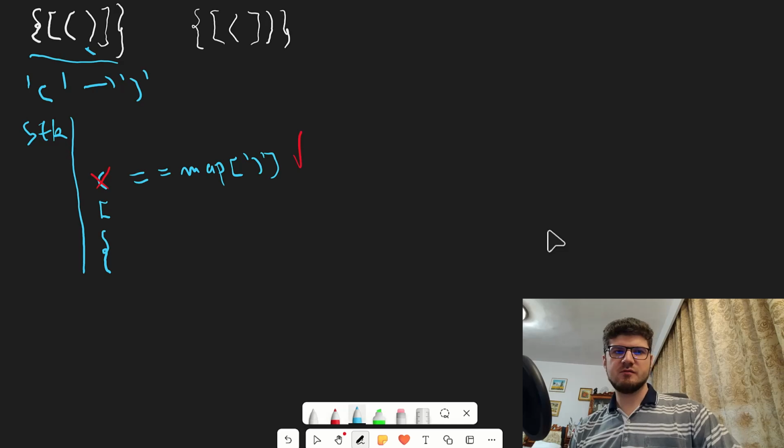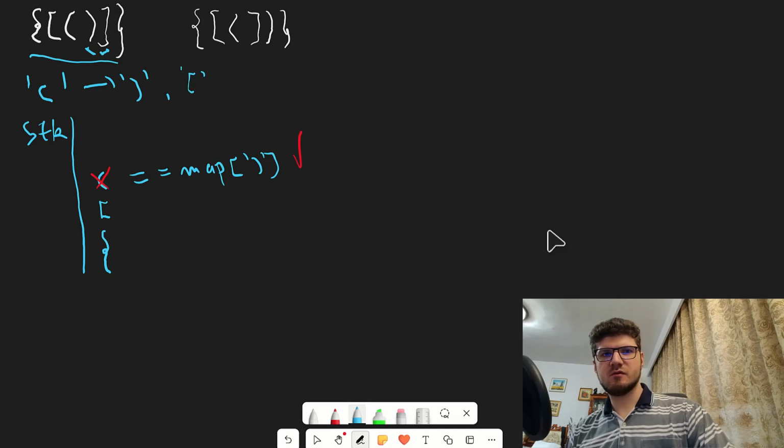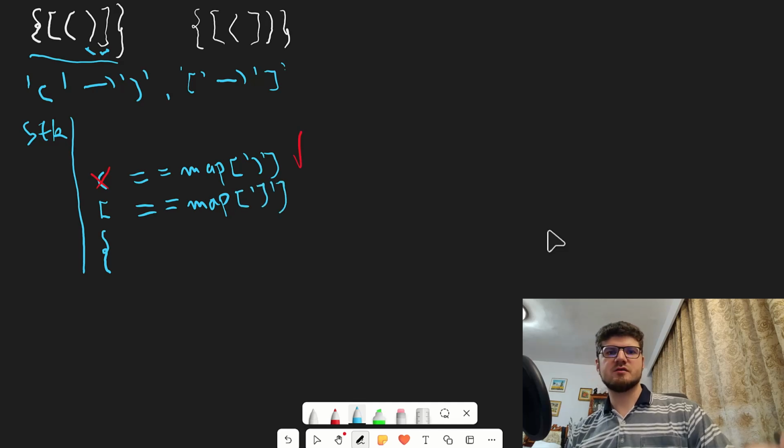We go to the next element, we go to the closing bracket. And similarly, we're going to have a mapping of a closing bracket to an opening bracket. And here we're going to ask if our opening bracket is equal to the map of this closing bracket, right? And it is. So that's valid, and we're going to remove it from the stack.